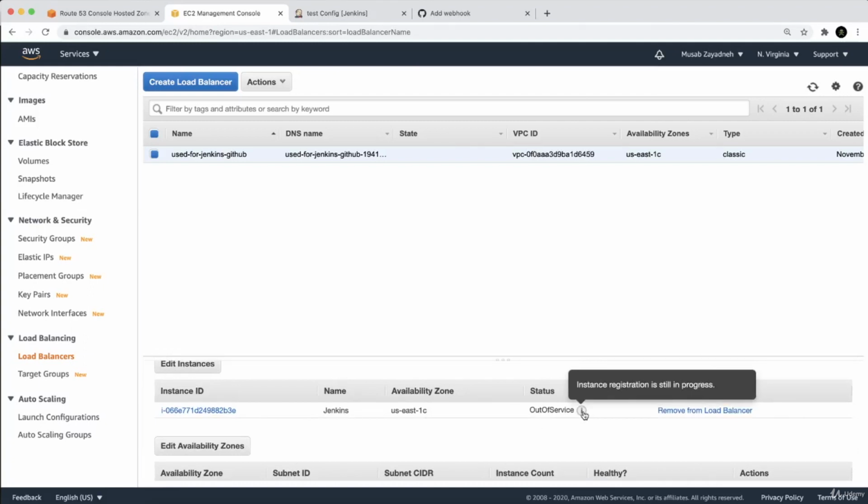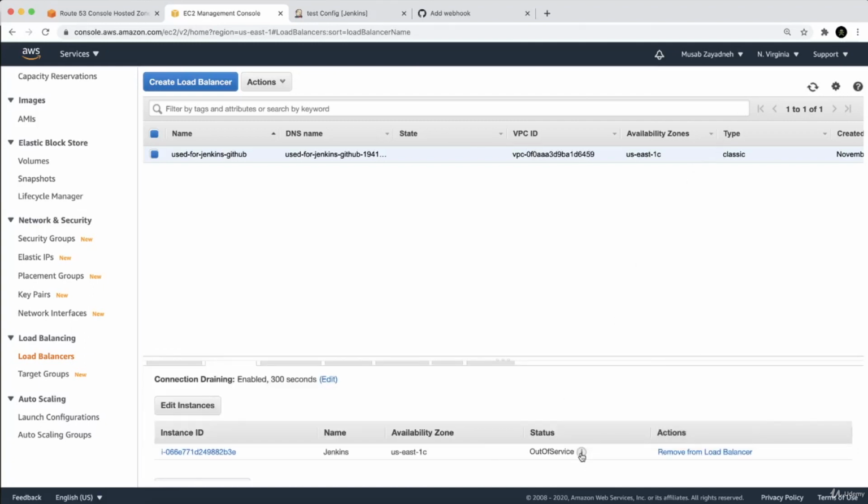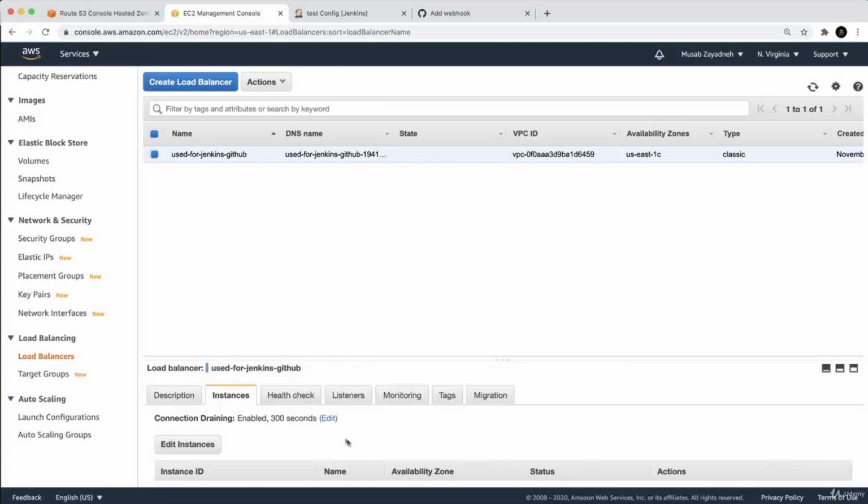So you can see instance registration is still in progress. Okay, now you can see that the instance hasn't passed the configured healthy threshold number of health checks consequence. So what is the problem? Well, actually, I didn't remove that. So let's investigate why that is.